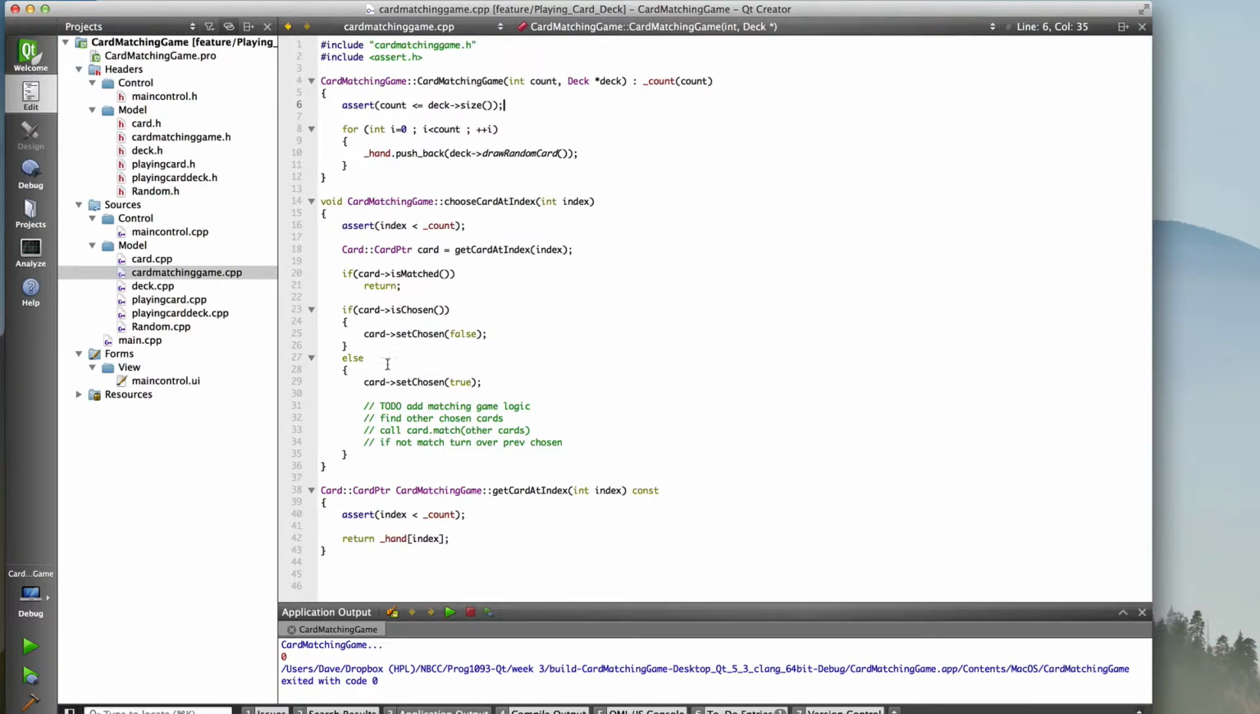Okay, the next one we did was this one here, get card at index, just because it's simple. So again, we're going to assert that the index is less than count. So if you're asking me for a card at index 5 and there's only 5 cards, remember indexes go from 0 to 4 if I have 5 cards, that's a problem.